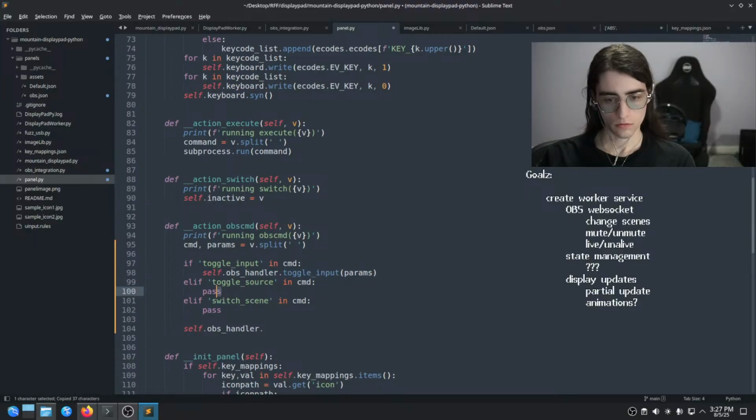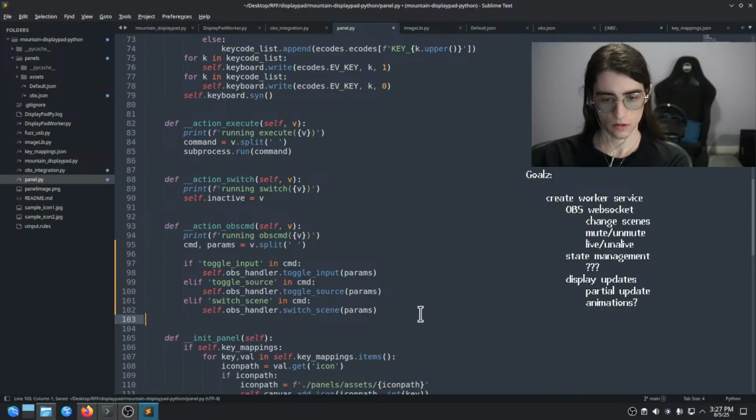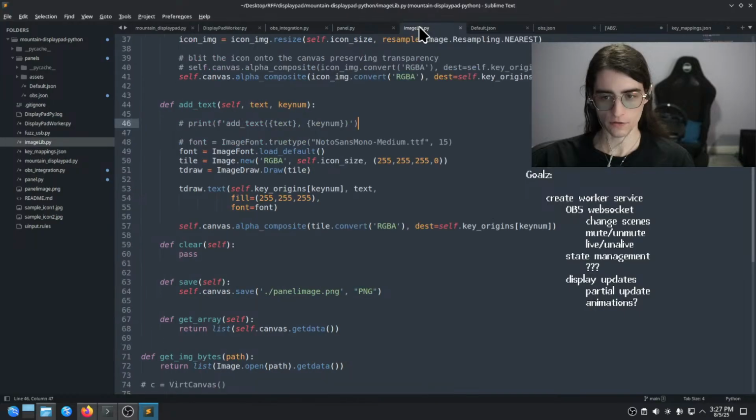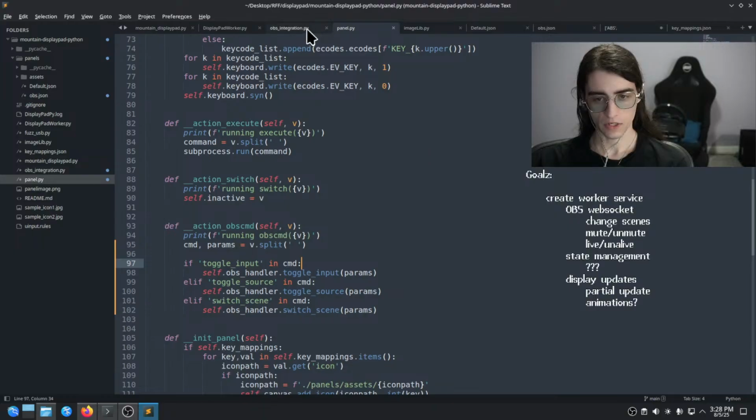I'm going to copy a lot of this because it's going to be very similar. But we may also need to do some stuff in the future for each case, depending on what kind of data we're putting into the config, like if we get real fancy with it. Switch scene. OBS handler, switch scene. Yeah, it looks ugly. I don't like coding a bunch of if else statements, especially if you're just doing the same thing. I don't know, it makes me feel bad.